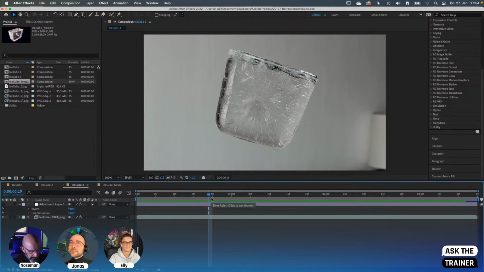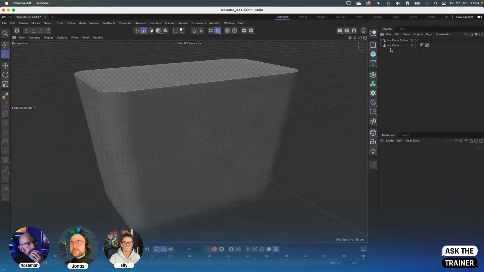Well, I have one eye on the clock. Maybe we will leave those cracks out. So yeah, let me jump back to Cinema 4D and just fill this cube with nice little bubbles.